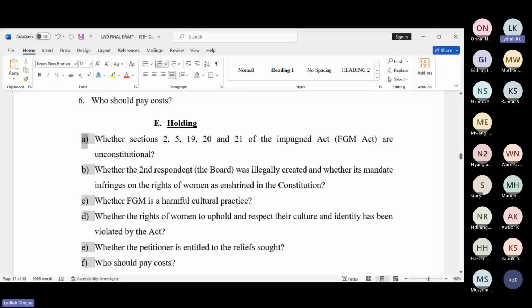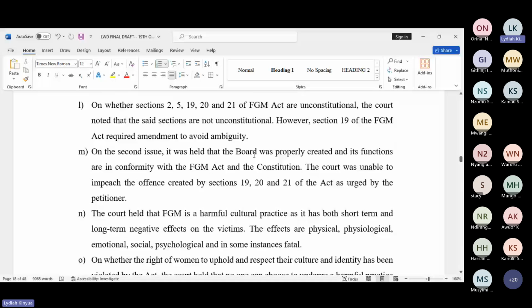Anyway, so on your first issue, for example, we said you could briefly show which issue you're addressing. This was on whether sections 2, 5, 21 of the FGM Act are unconstitutional. So in this particular case, the court noted that the sections are not unconstitutional. So this was the court's answer regarding that particular issue, yeah?